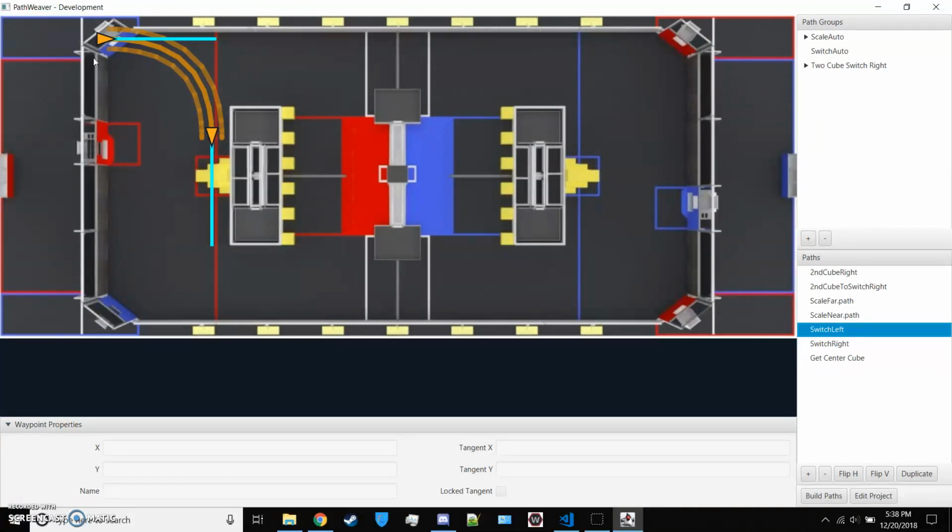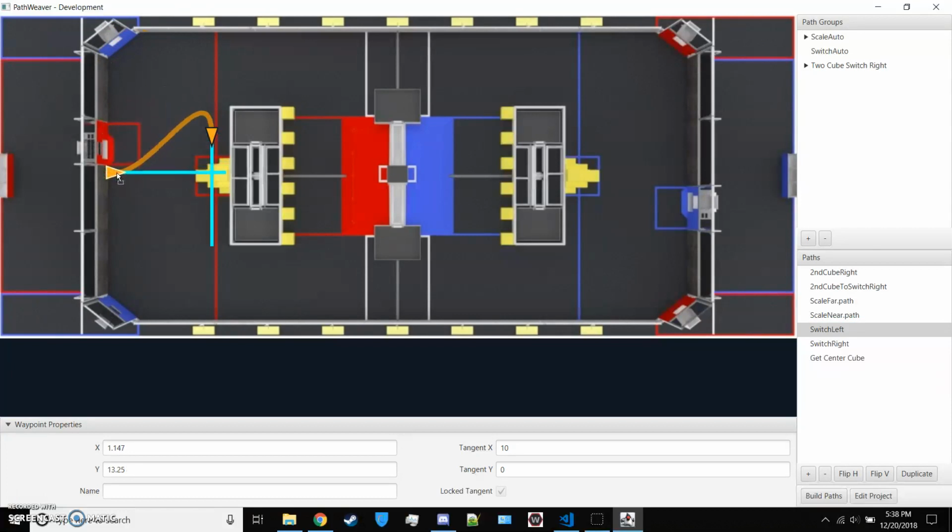To move and to adjust where these two points here that you start with are your endpoints. Can't add points beyond them, which is a little frustrating, but it's manageable. And say if I wanted to go from the wall to the left switch here, all I need to do is do this.